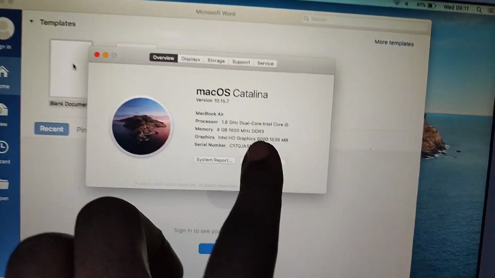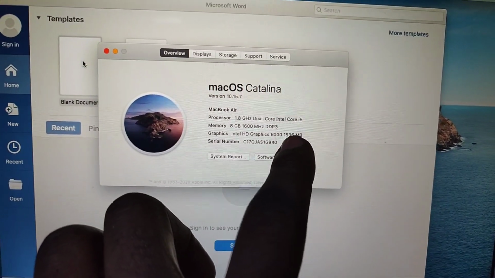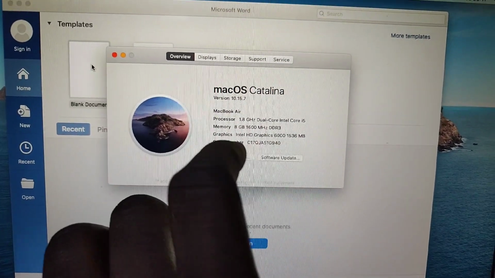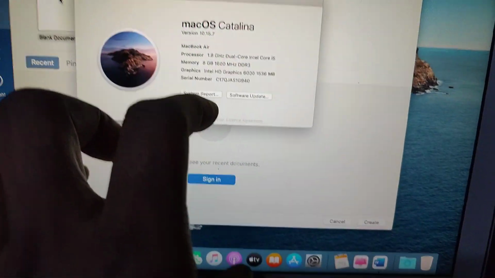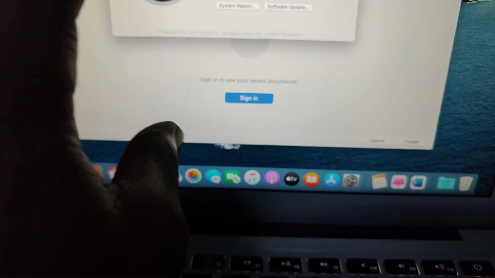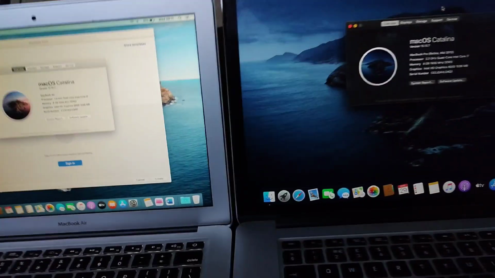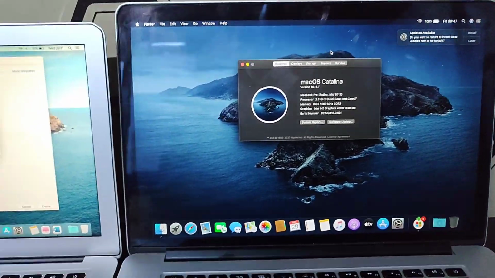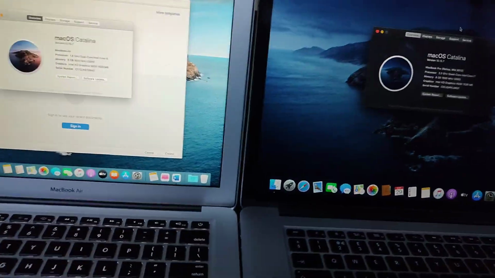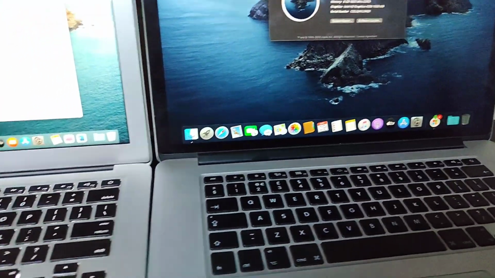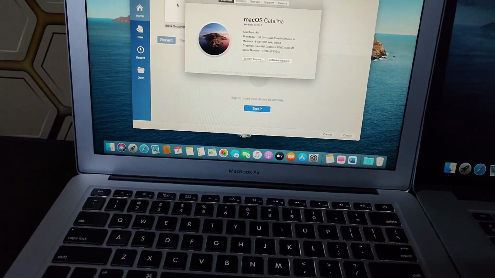The Air comes with Intel HD 6000 graphics, 1.5 GB integrated, but it doesn't come with dedicated graphics like in the MacBook Pro. So that's the major difference. In the MacBook Pro you have dedicated graphics, while on the Air you don't have dedicated graphics.